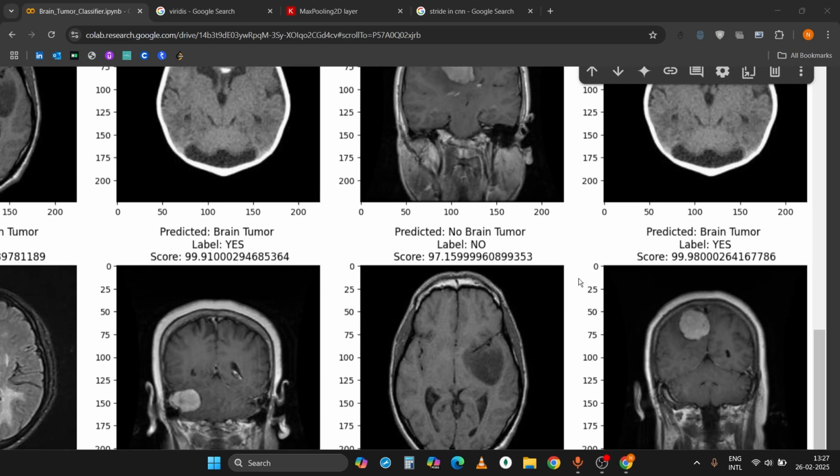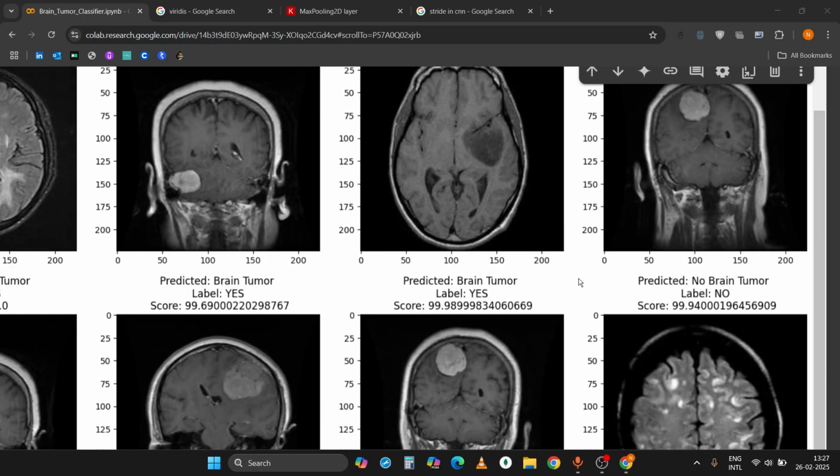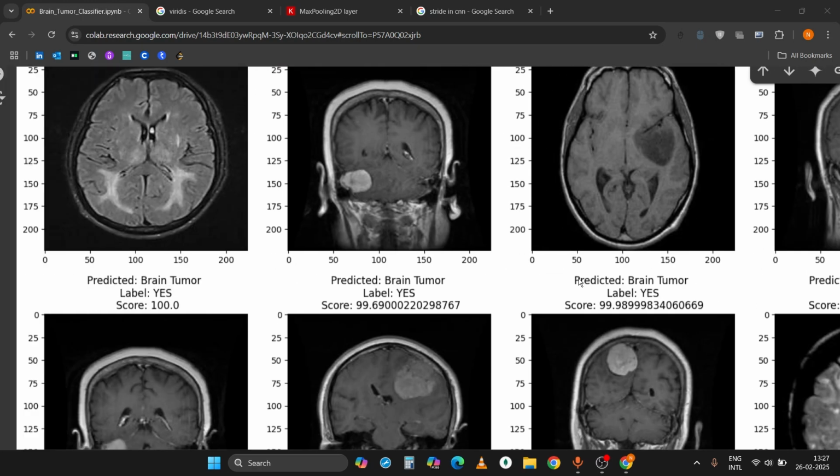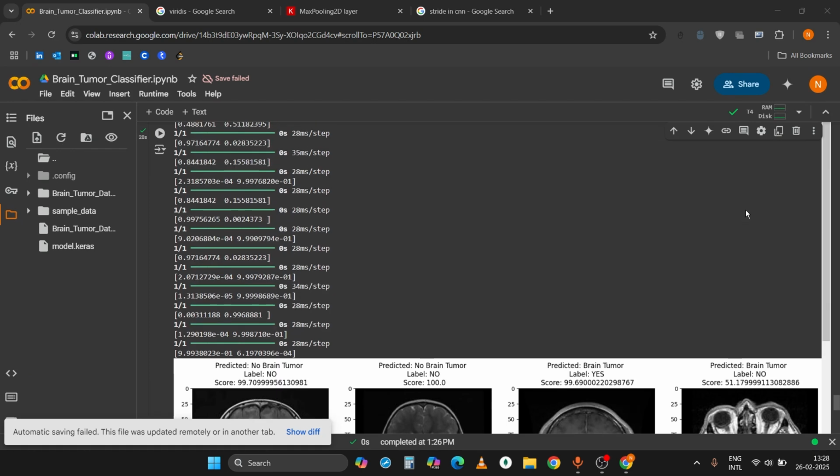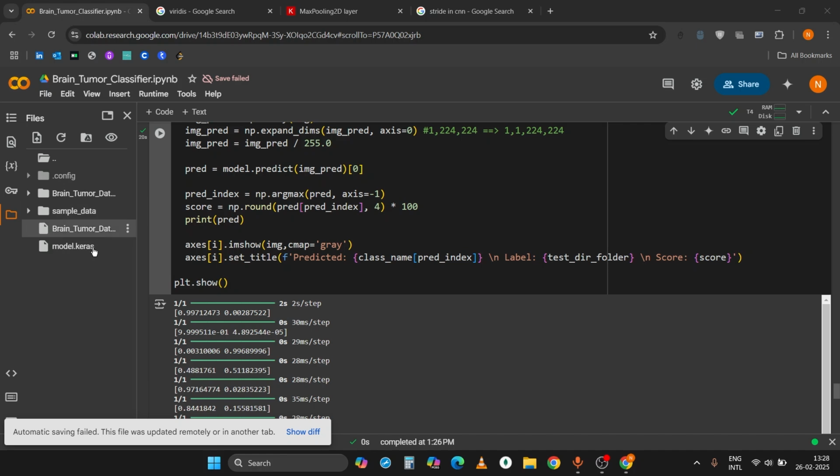Brain tumor, brain tumor, brain tumor, brain tumor. See, only in 16 images, one image is wrong, one prediction is wrong. Okay, all predictions are correct. So let me download this model so that I can use it in my Streamlit and make a web app and deploy that.